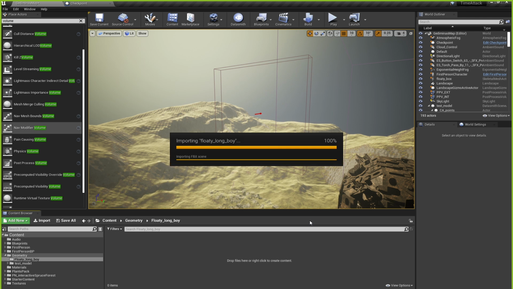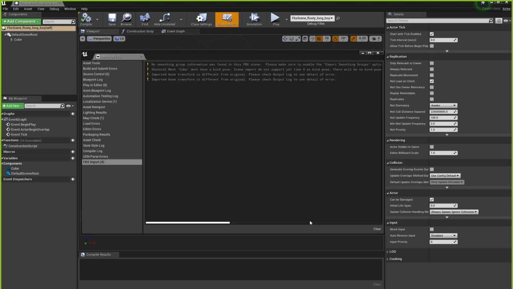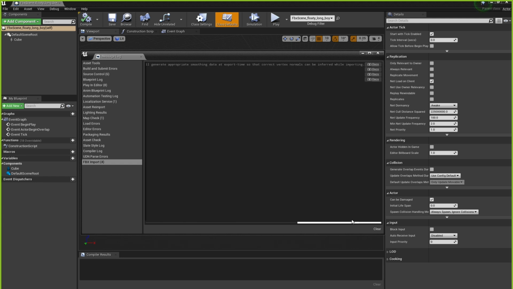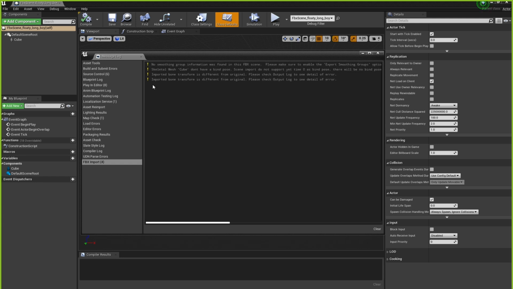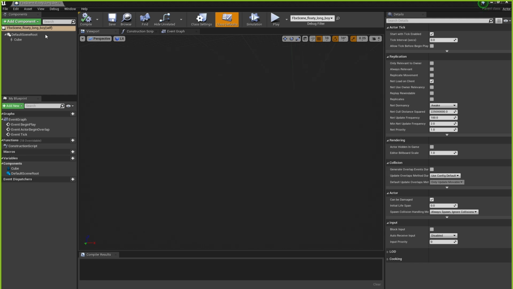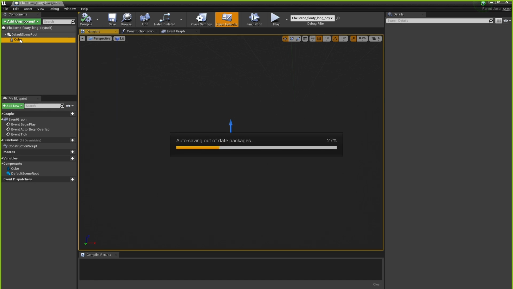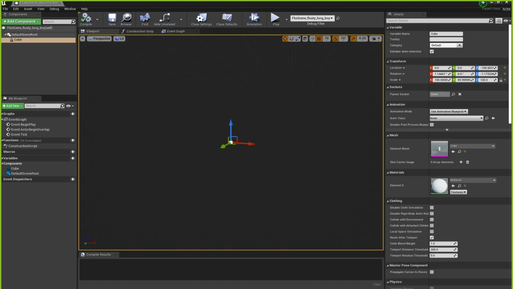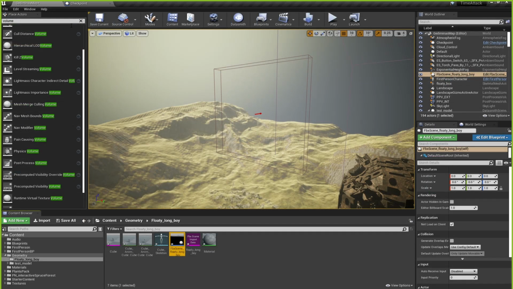It's going to take a little bit of time. No smoothing group information was found. Skeletal mesh doesn't have a bind pose. Imported bone transform is different from original. Please check output log to see detail of error. Okay, so it does give us a few warnings. These are not errors, these are warnings. Let's just see if it's still a problem. So let me close that.